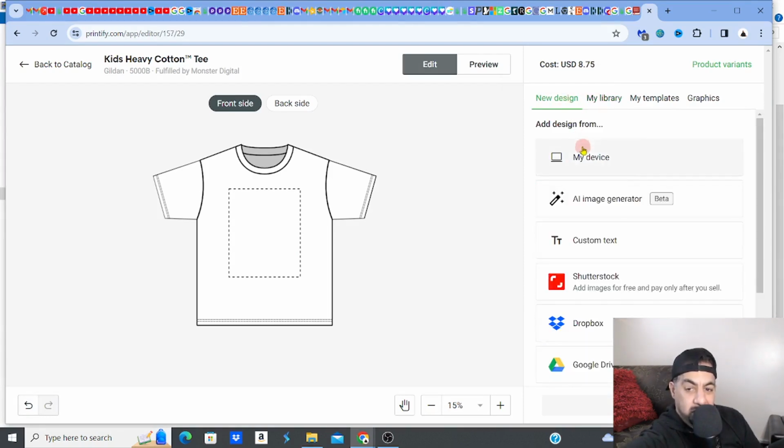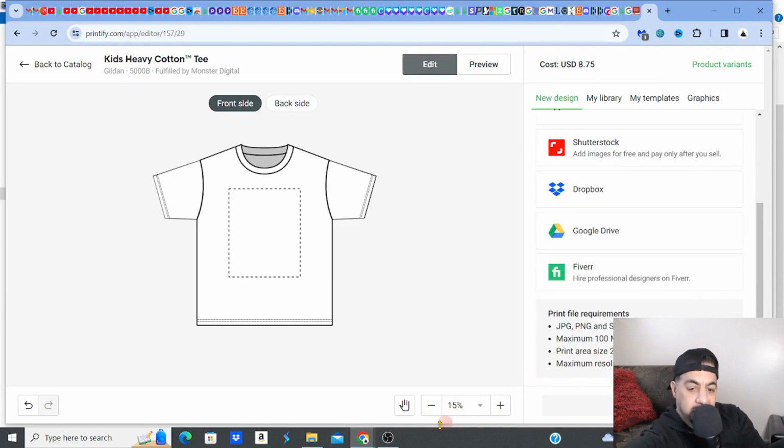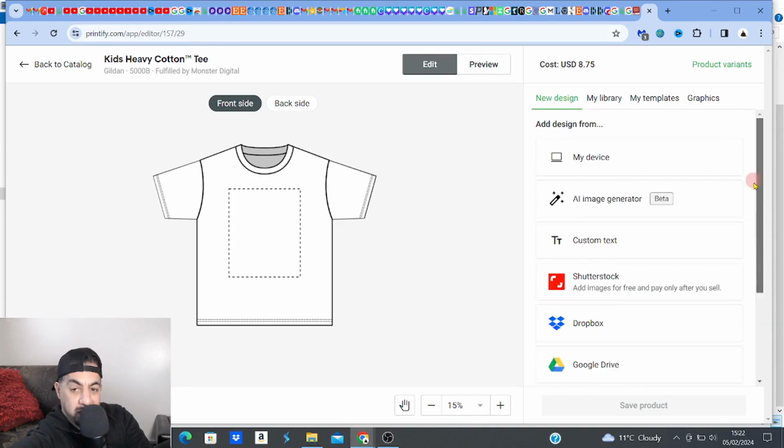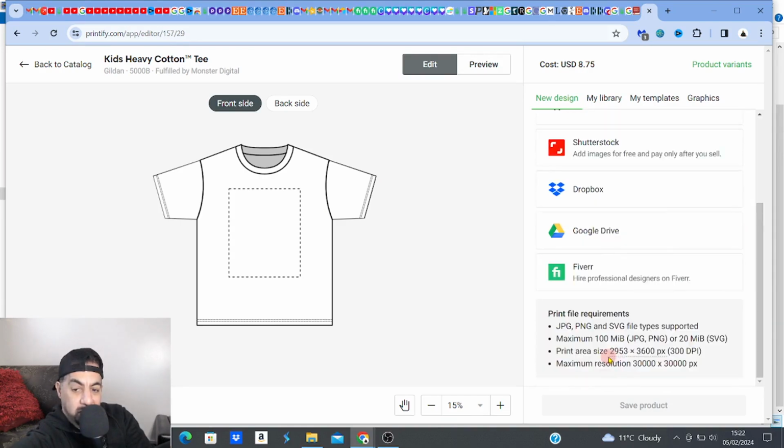You can always add your design from your computer if you've got your designs there, or you can use my library. There's a few options to get your design from. But I'm going to give you some very important tips here. Now, one thing is, let me just go down. Actually, what you can see here is some very important information when you come down: it gives you the print size that you need. And this is very important.